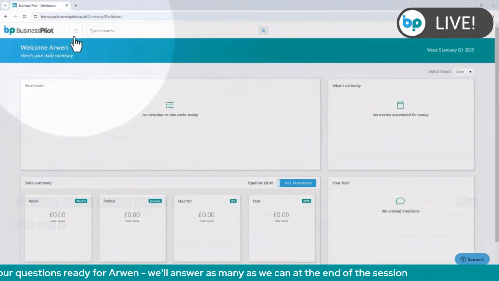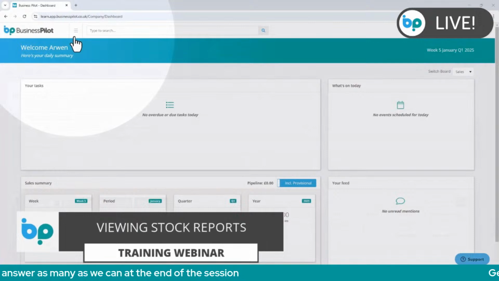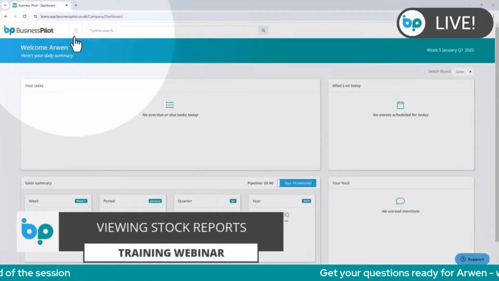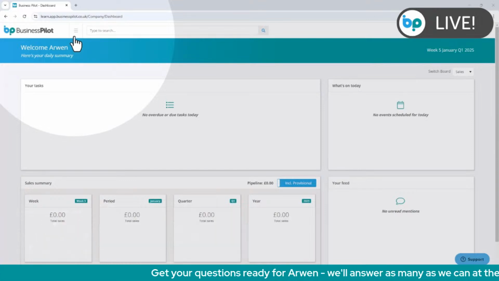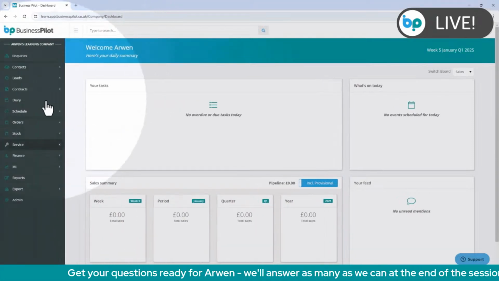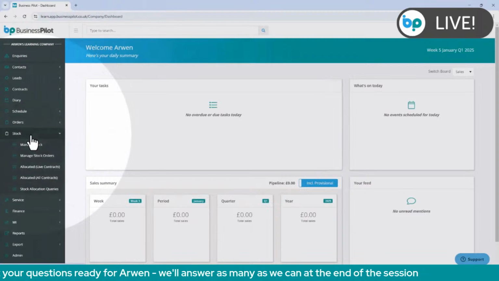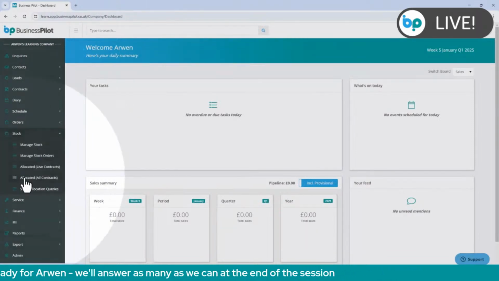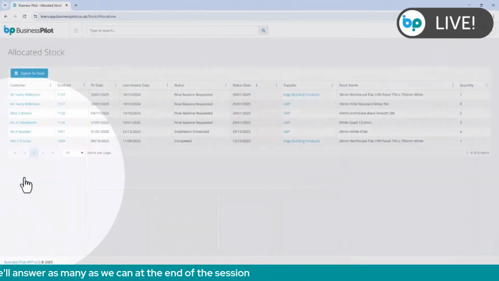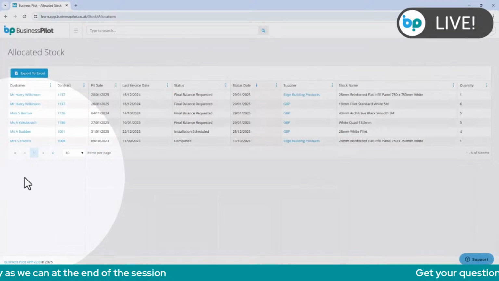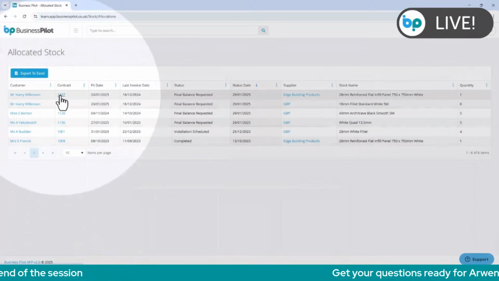Okay, and then the last thing that I wanted to discuss with you all is viewing your stock reports. Now, you can see all of your allocated stock from within that particular contract record as well. So that would be good for us to take a look at. I'm going to head into my main menu and back down into my stock. And now I'm going to look at my allocated all contracts. And from within this list, I'm just going to find the record I want to take a look at, and I'm going to click into that contract number.